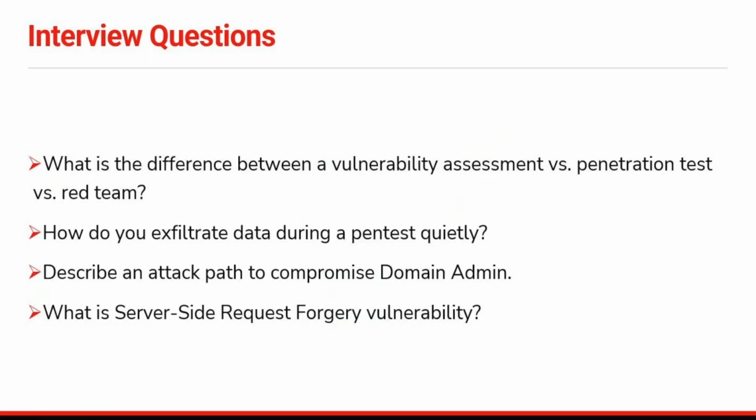Cloud storage abuse, so you can upload data to Google Drive, OneDrive, Dropbox using encrypted archives. You can send encrypted data through Gmail, right? Through USB, you can copy data to USB drives, or you can use VPN tunnels to encrypt and exfiltrate data. So these are the different ways of exfiltrating the data.